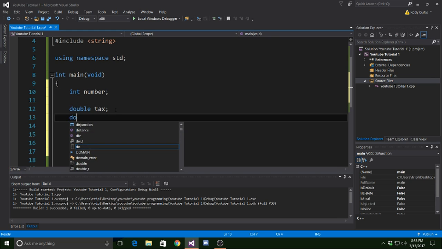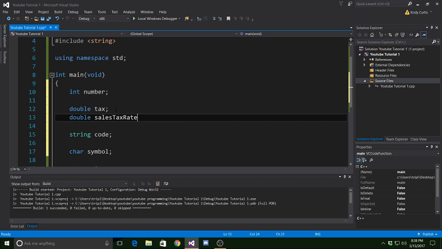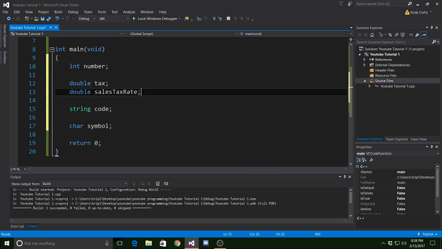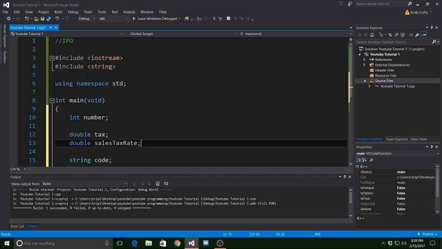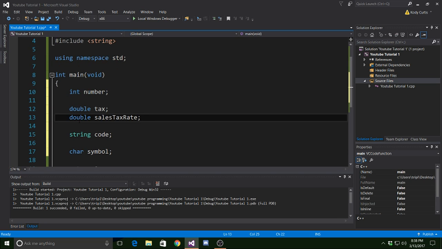So if we put double sales tax rate, they're the same, so they'll be lined up. But that actually reminds me, you see how these are all single words? When you have more than one word, this is how you actually declare them. So double sales is lowercase. Anything after that is going to be in uppercase for the first letter. This is called camel casing. This is used commonly throughout the C++ language, and it's actually required.